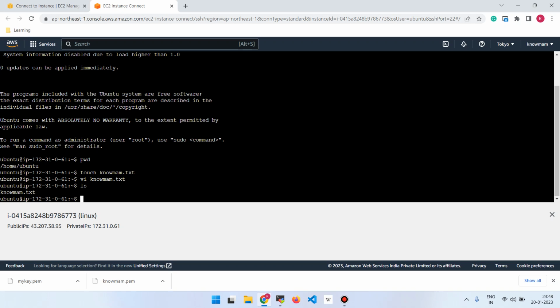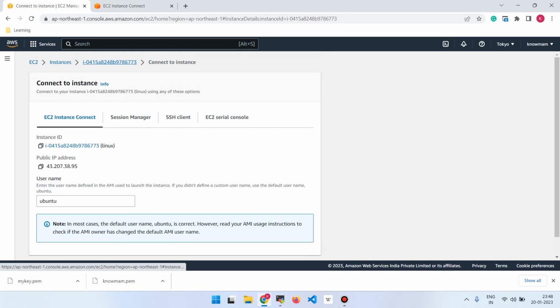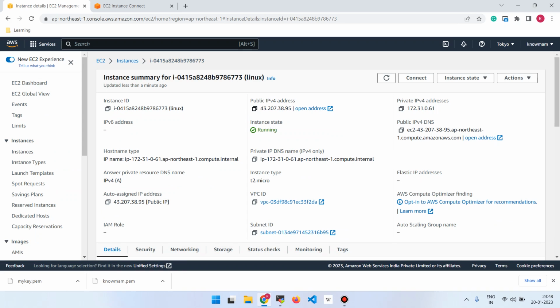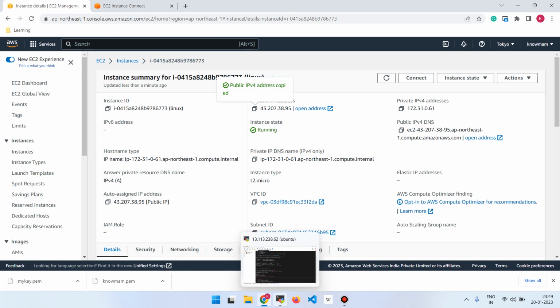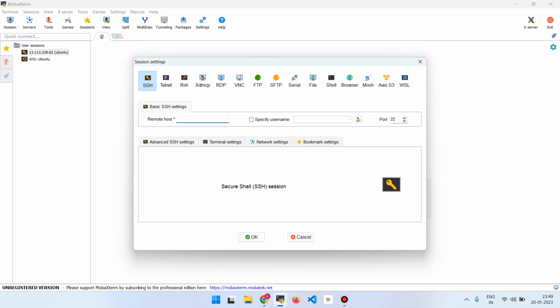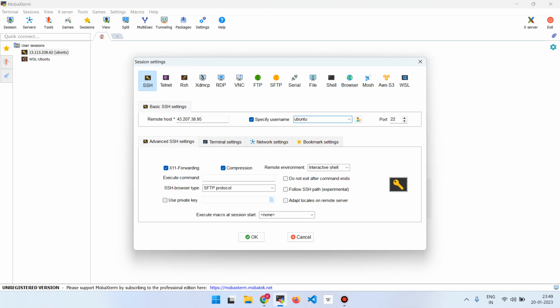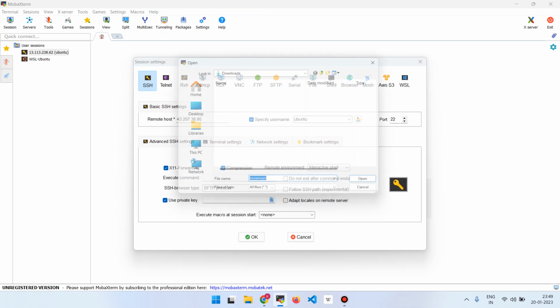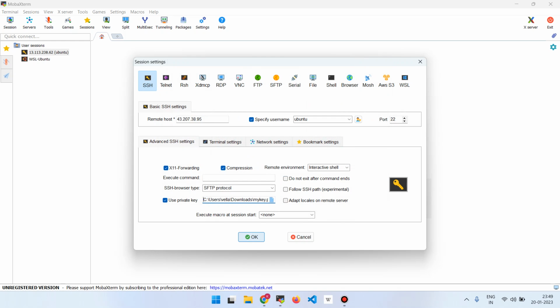There is another way, from local system also we can connect. For that, I'll go back to instance. I'll copy the public IP from here. You can use multiple softwares like Putty, MobaXterm and all. For the easier purpose, I'll use MobaXterm which I have installed already. So what I'll do, I'll just go on sessions, SSH. I'll paste the public IP. By default, for all the Ubuntu systems, the username should be ubuntu. And in advanced SSH settings, I'll use private key which I just created, my key. I'll click on OK.